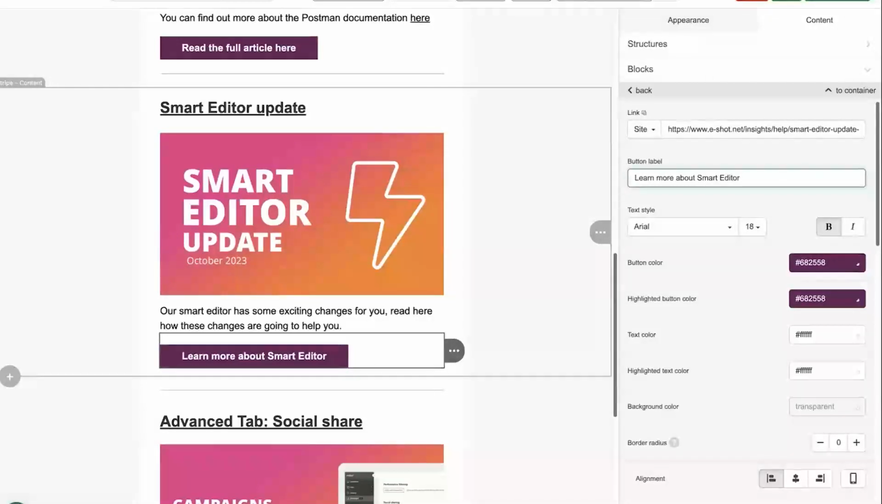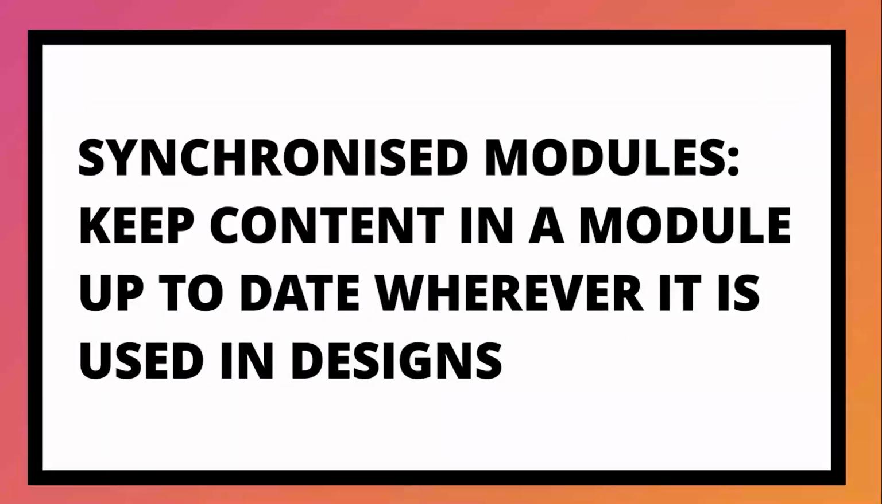Once you drag the module into the editor, you can make any changes you like to it, just the same as you would any other aspect of your design normally. But that becomes really useful when we then talk about synchronized modules. There is a setting within the modules feature where you can keep content in a module up to date wherever it is used in designs. That might be a difficult thing to explain just by a statement on the page, so let me show you.